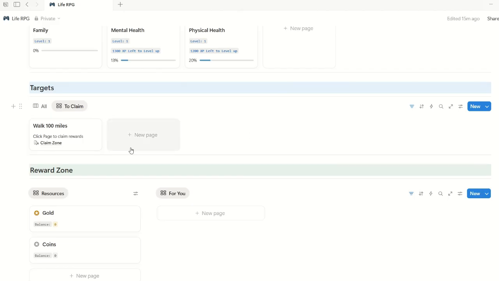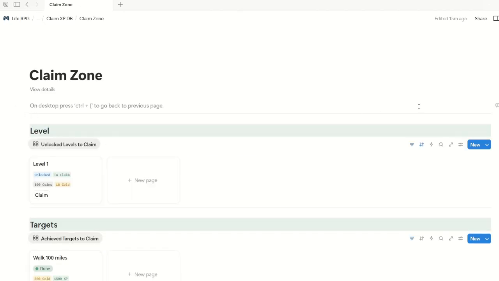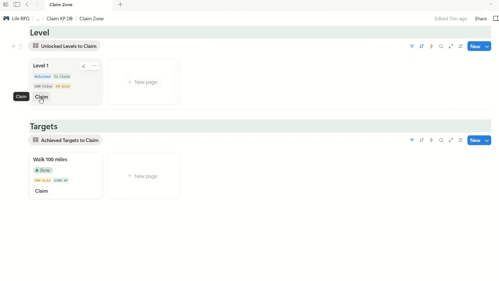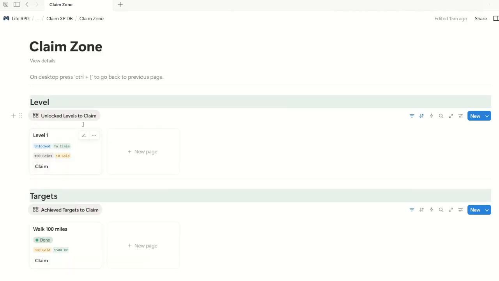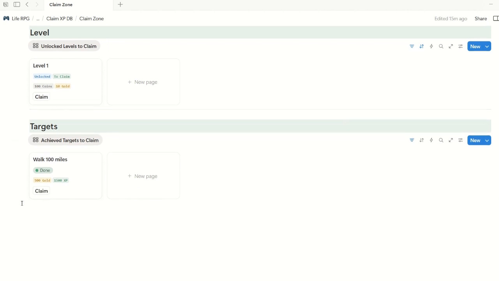And you need to go to the claim zone here. This is the place where you claim the rewards for your levels and targets. So if you have completed a level, you can see the levels completed and claim that here, and you can claim the target here. So that is how this works.